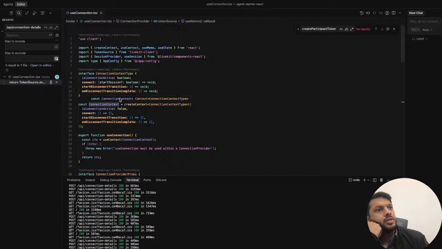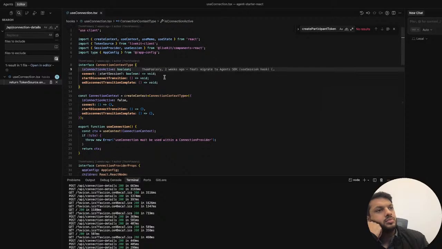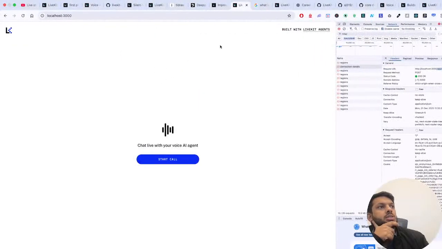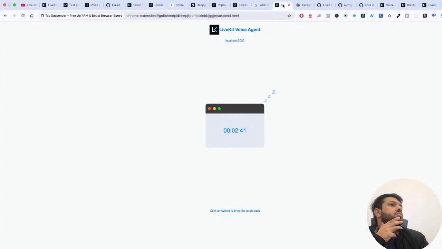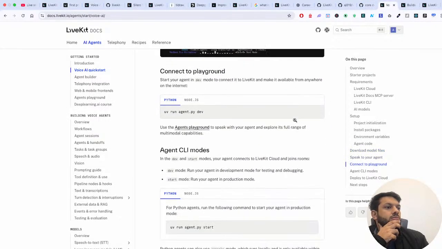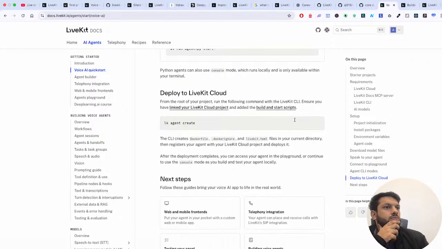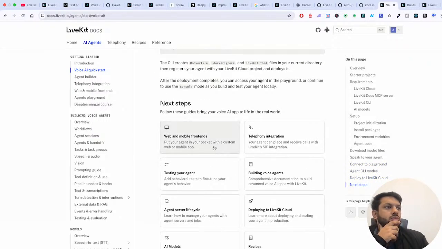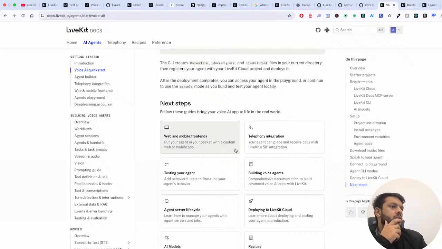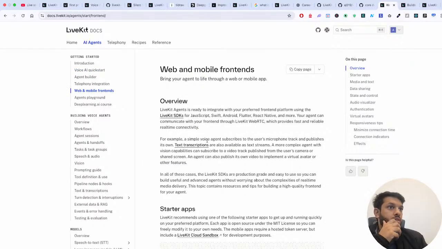It's quite complicated. So to basically connect our front end to the back end, we need to do a lot of stuff. Let's go back to our demo. Okay, let's see. Put your agent in your pocket. I like the message. Put your agent in your pocket with a custom web or mobile app. Okay. Web or mobile front end. Slack agent is ready to query performance agent.